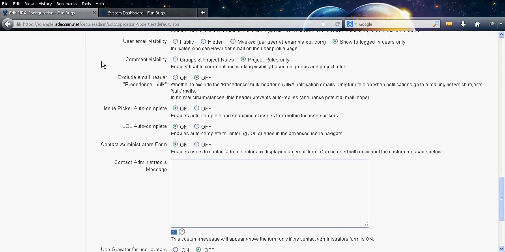So user email visibility. Generally speaking, I would stick with the default, show to logged in users only. This is to make sure that users' data is secure, really. But if it's a closed private system, then you may as well keep it as visible. Okay. Comment visibility, generally speaking, I would leave it as project roles. You can use this if you want to lock down who can see comments. If I was designing a system, I would set the project security, so anyone who can access the project can access all the comments, but you might decide otherwise.